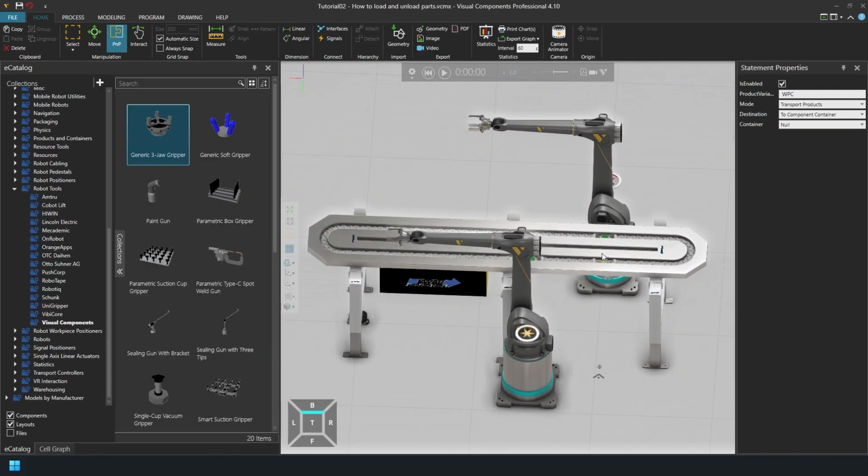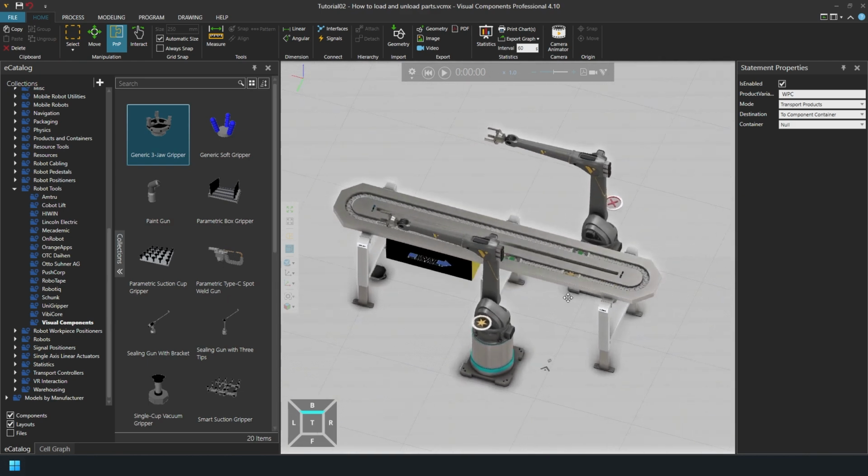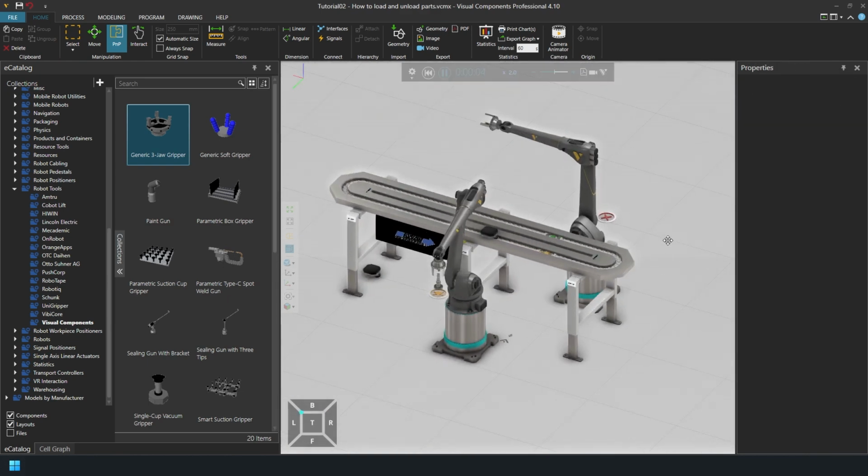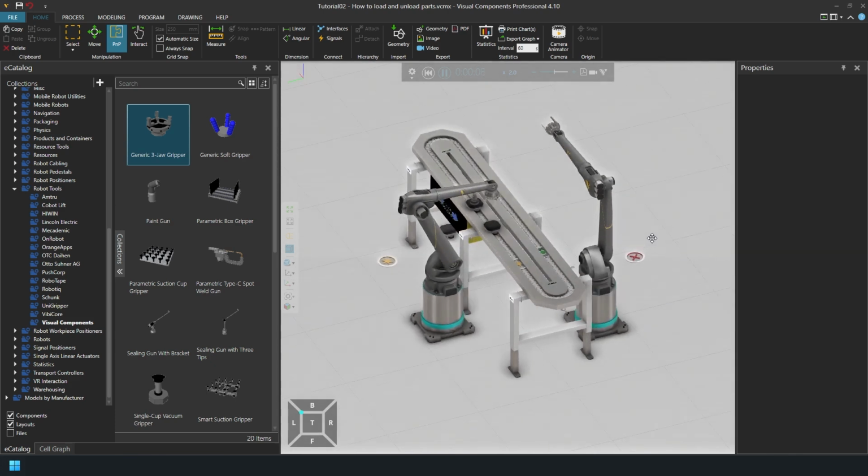So when that is done, I'm going to the home section, and we can play the simulation and can see that it's working. The parts will be loaded onto our workpiece carrier, will be transported over the line, and then will be unloaded and will be synced.